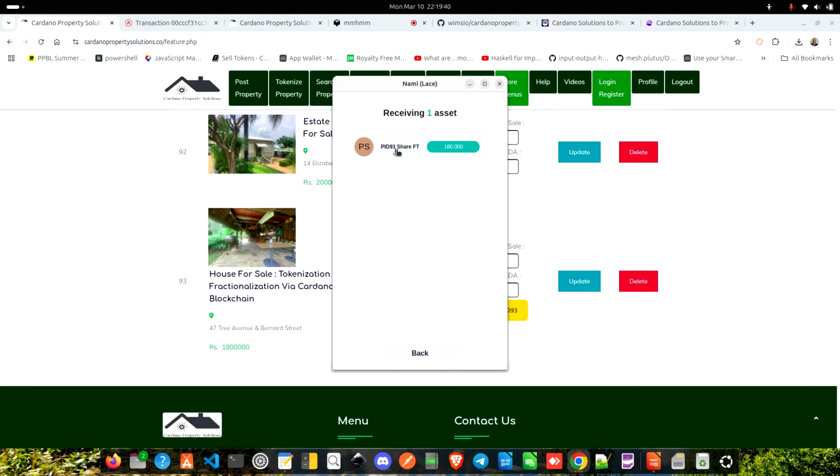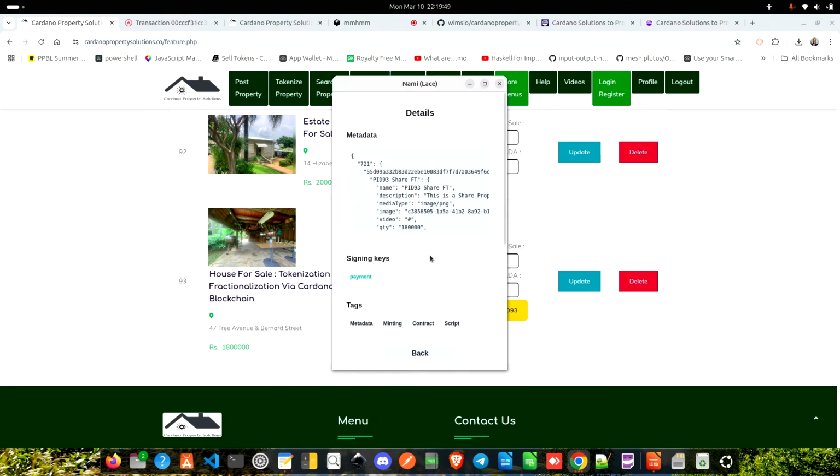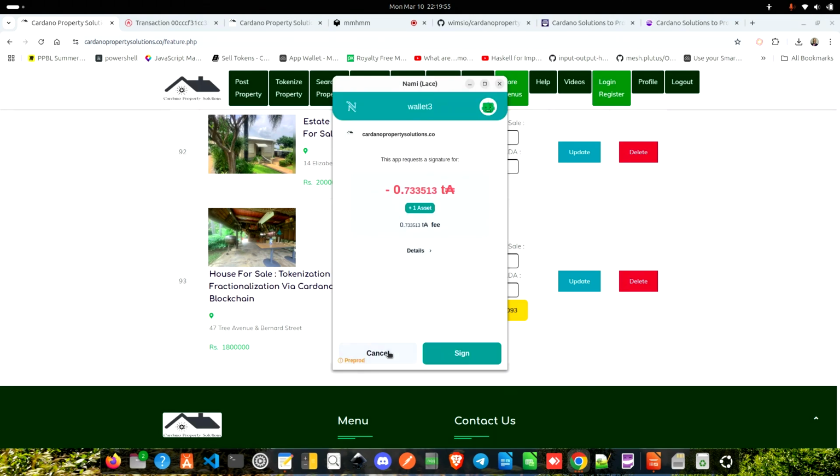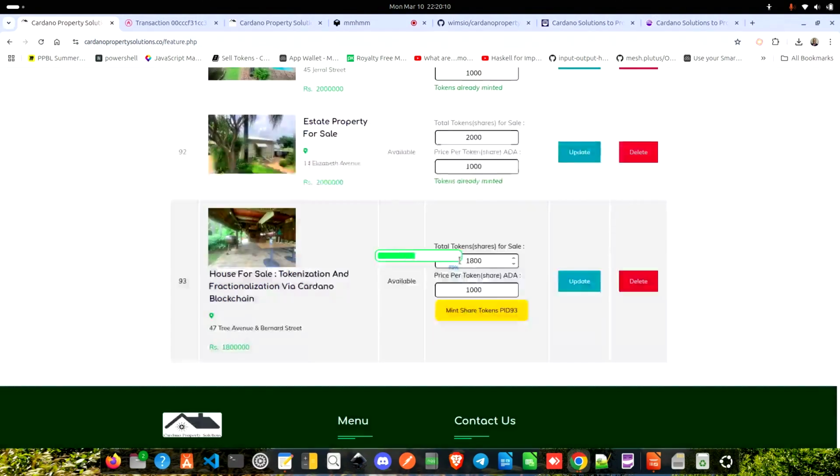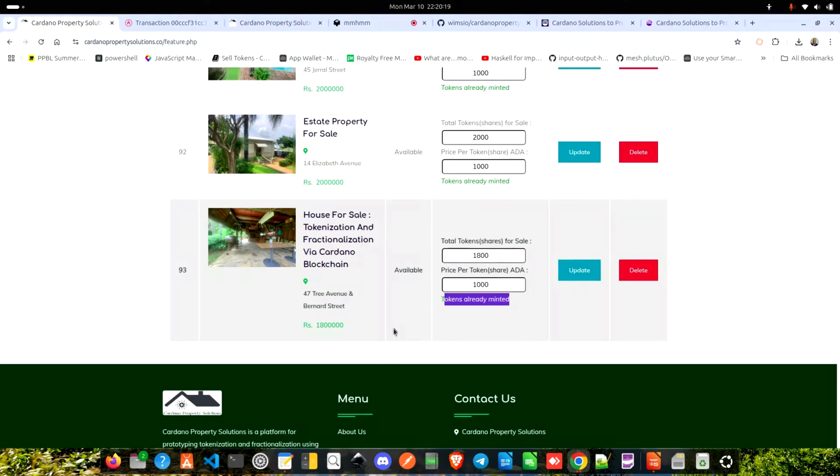So here I have to verify that I'm minting the correct number. And here it is, PID93 share FT. There are some details here, metadata for the house, which allows people to inspect it on the blockchain before they buy the shares. Right, here I'm going to sign and submit the transaction onto the blockchain. Right, so it has been done. When I reload, you can see this has been submitted onto the blockchain.